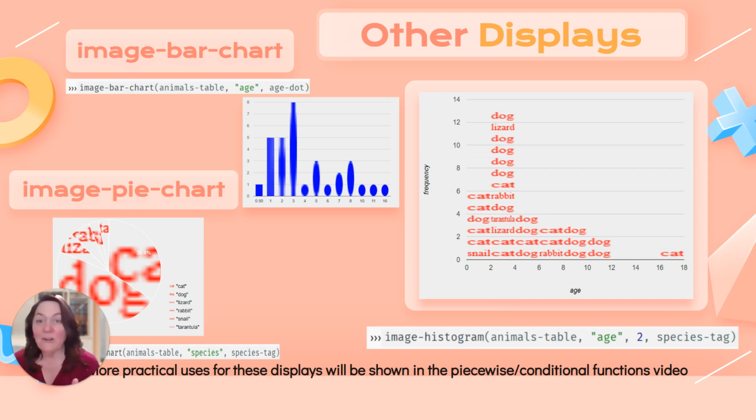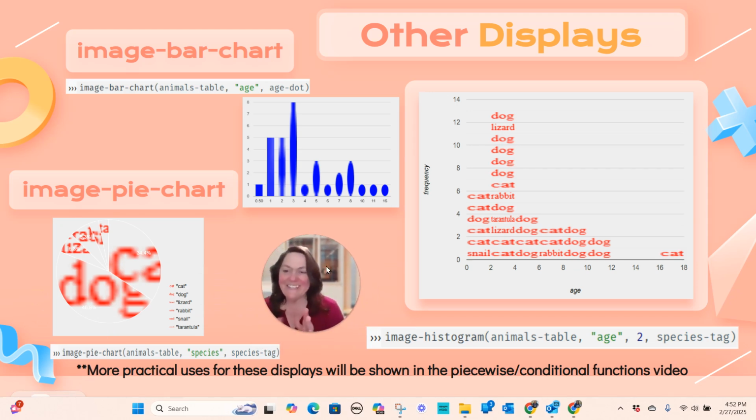We also have image bar chart and image pie chart. Let me move my image so you can see image pie chart. And there's same thing. There's some more practical uses for those displays that I will be showing you in the video on piecewise conditional functions that you will see in another video. If you're interested in more uses for those and maybe more practical uses, go to that video.